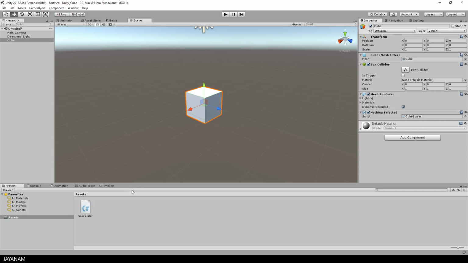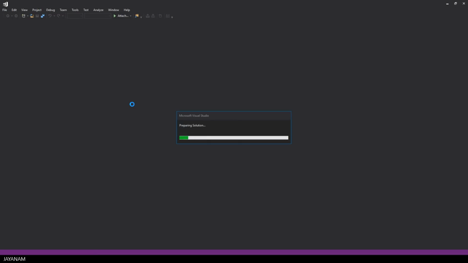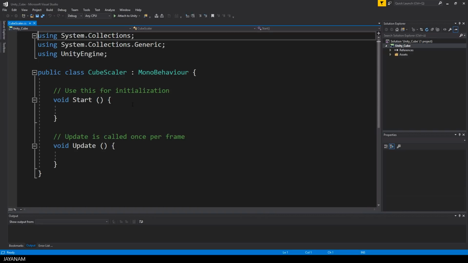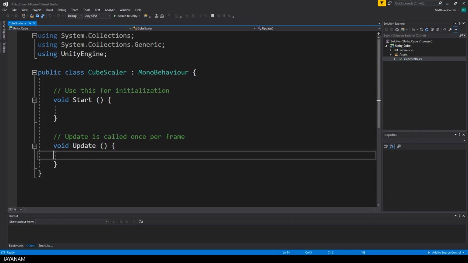Okay, that's it. You can see the script is added to the assets folder and attached to the cube, and when I double click it now, Visual Studio 2017 is opening and I can edit the code of my script. Here is the class called CubeScaler, and it is derived like every Unity script from MonoBehaviour. The MonoBehaviour class has methods that represent the lifecycle of a game object, like Start, where the object is initialized, or Update, that is called for every frame of the game.